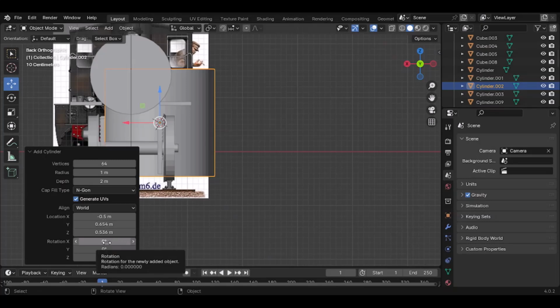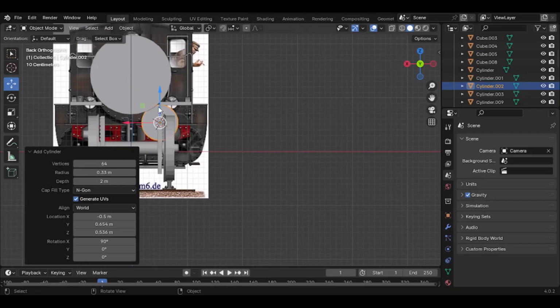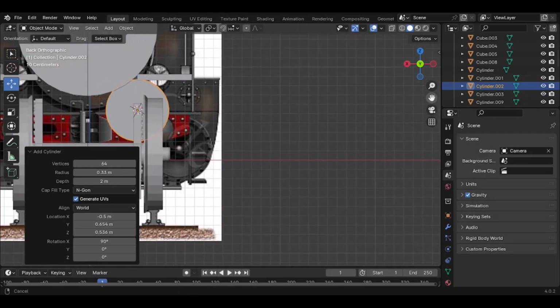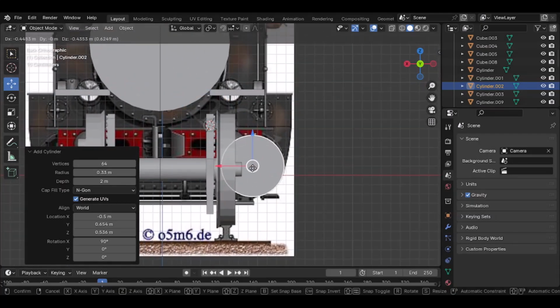So first off, we need to change the orientation. And in this case, due to the position, we'll change the X to 90, and now it is the right orientation, but it's still much too big. In this case, we want to shrink the cylinder down to 0.33, and that's meters, just so you know. And now it's a better size, so we could drag it over here.